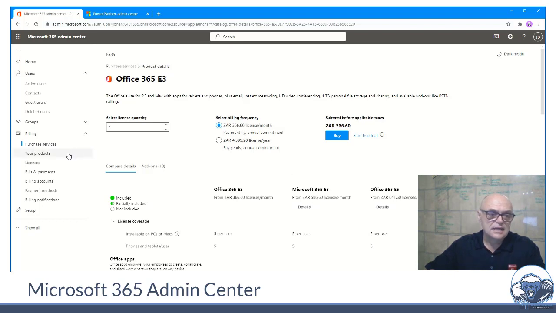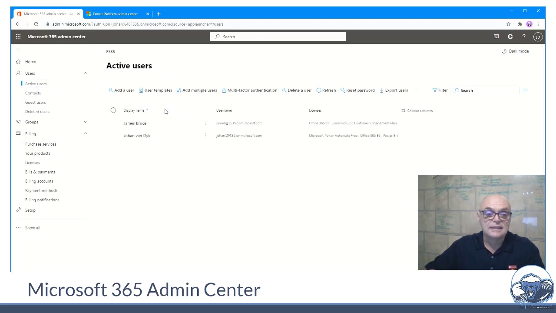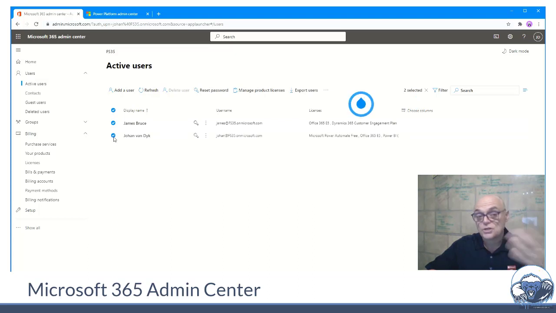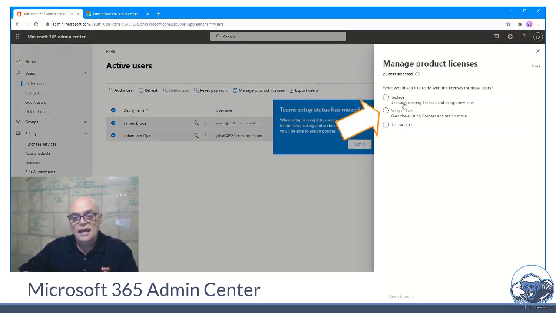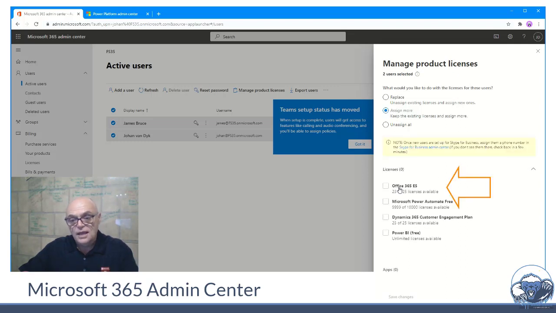Okay, so that's that. Once I have added that subscription there, what I want to do next is to go to active users. I want to go back to my users there, and then there I would go and select the users that I want to add the license to. And it's important that once you've added the trial, you need to add the license. Click on manage product licenses, and then you would click on assign more because you're adding to this. So click on assign more, and then you simply go and select the licensing that you want to add. Now in this case, like I said, I've done this already, but I'd go and select a license there and click on save changes, and that would add it for me.